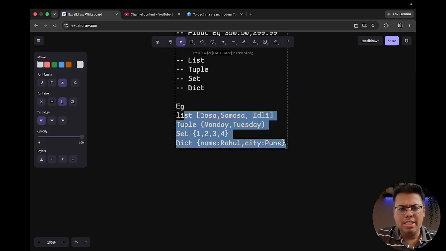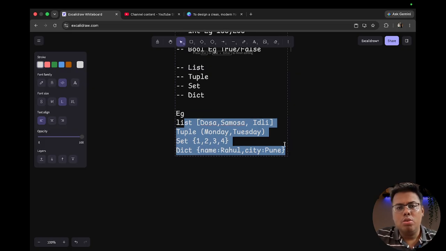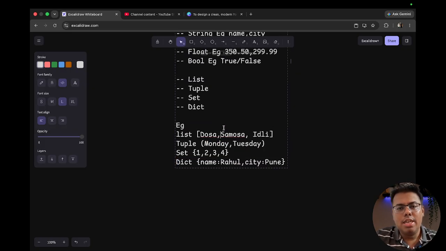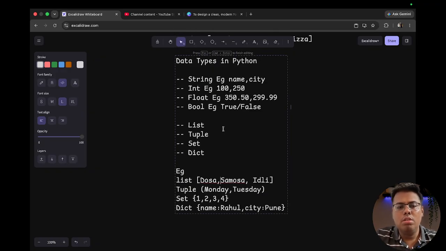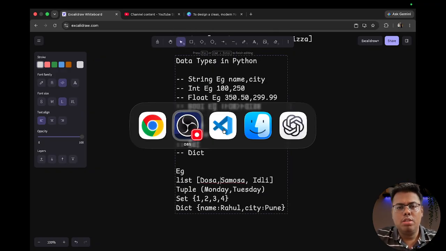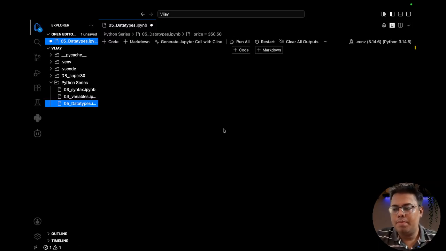Although we will be covering this in more detail whenever we have that lined up in our video series, so don't worry about that much. It's just an introduction, or I would say a bird's eye view, that we are doing right now. So let's jump to the coding part now.